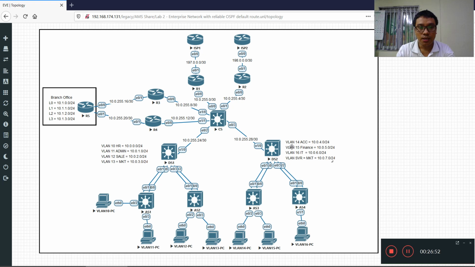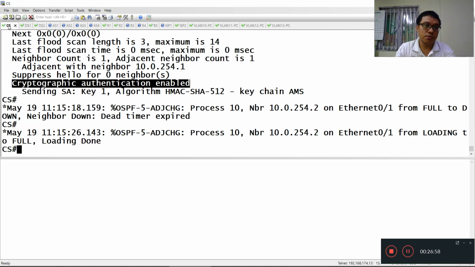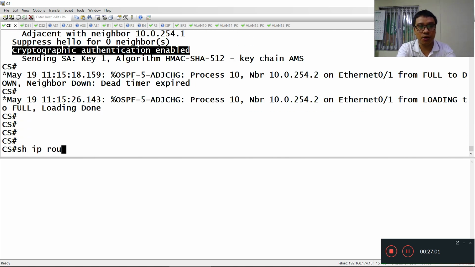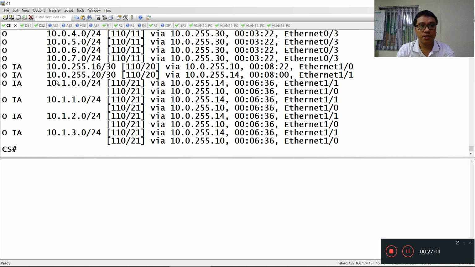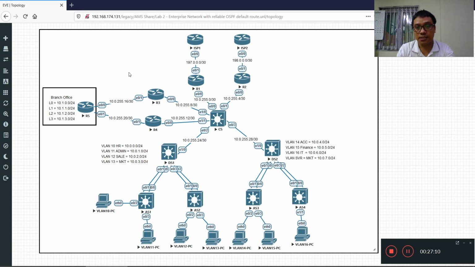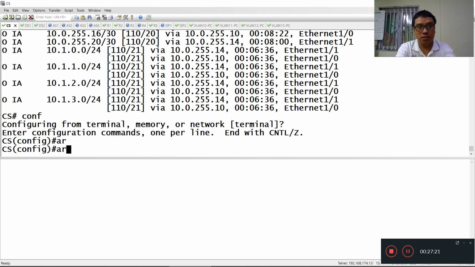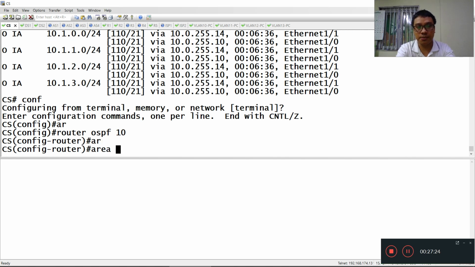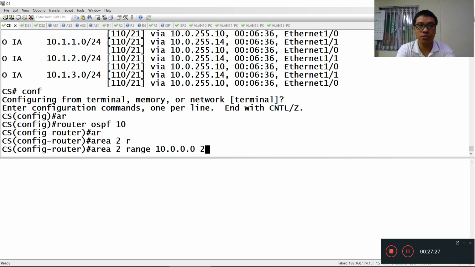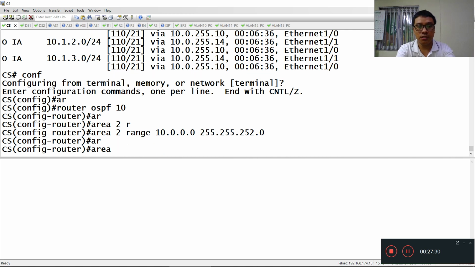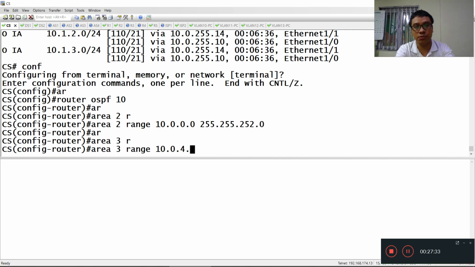Okay, now it's time to configure summarization. If you look at the CS routing table, show ip route ospf, CS sees all routes. So CS is area 0. You can summarize on the ABR or area border router. Okay, so router ospf 1. Area 2 range 10.0.0.0. Area 3 range 10.0.0.0.